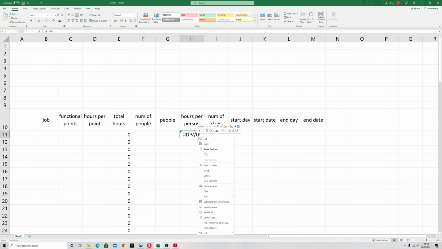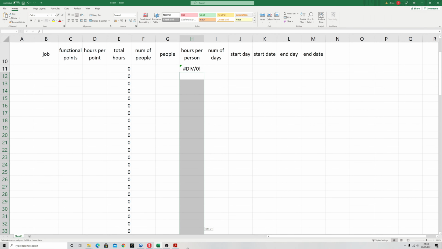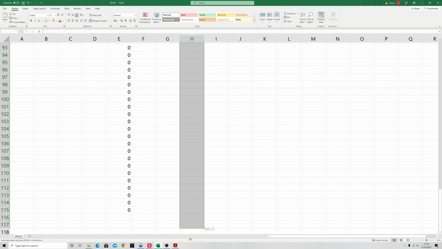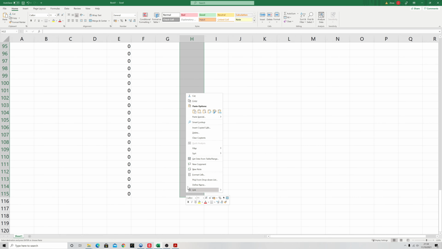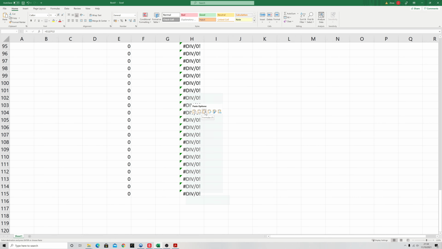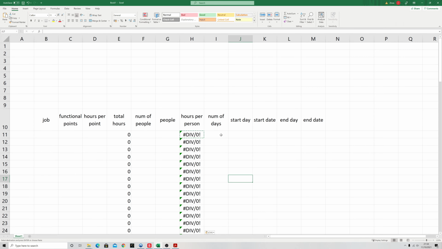And again, we're going to right click and copy, and we're going to paste it all the way down. I think it's about 115. Yeah, there it is. And paste the formula, which is the third option. Now we have the number of days, and number of days is quite easy to calculate if you know how many hours you're going to have your people working. According to the exam, in this particular one, it is 7.5 hours.